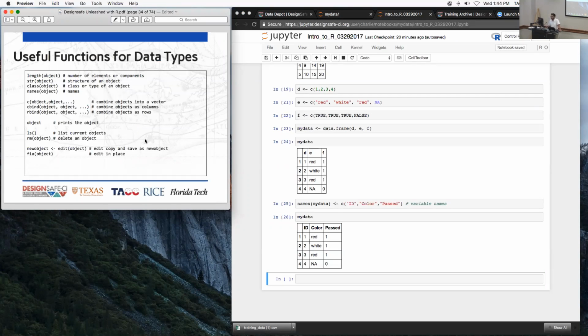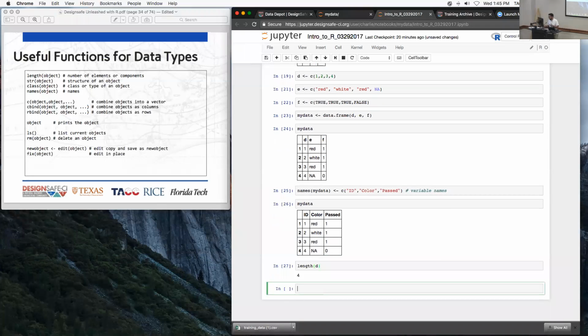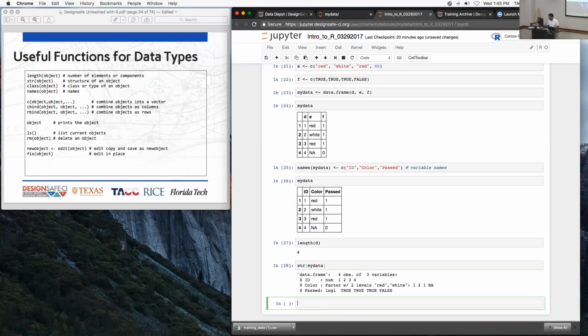And then, of course, these are useful functions I was telling you about. This is a nice little cheat sheet. So we can say, all right, what's the number of lengths? I can say here, we can do length of D, and it will tell me, all right, somewhere up there I had D, and it had a length of 4. We can also look at what the structure of an object is. So I can look at the structure of my data, and it'll tell you exactly what the essential basic structure of that object was.